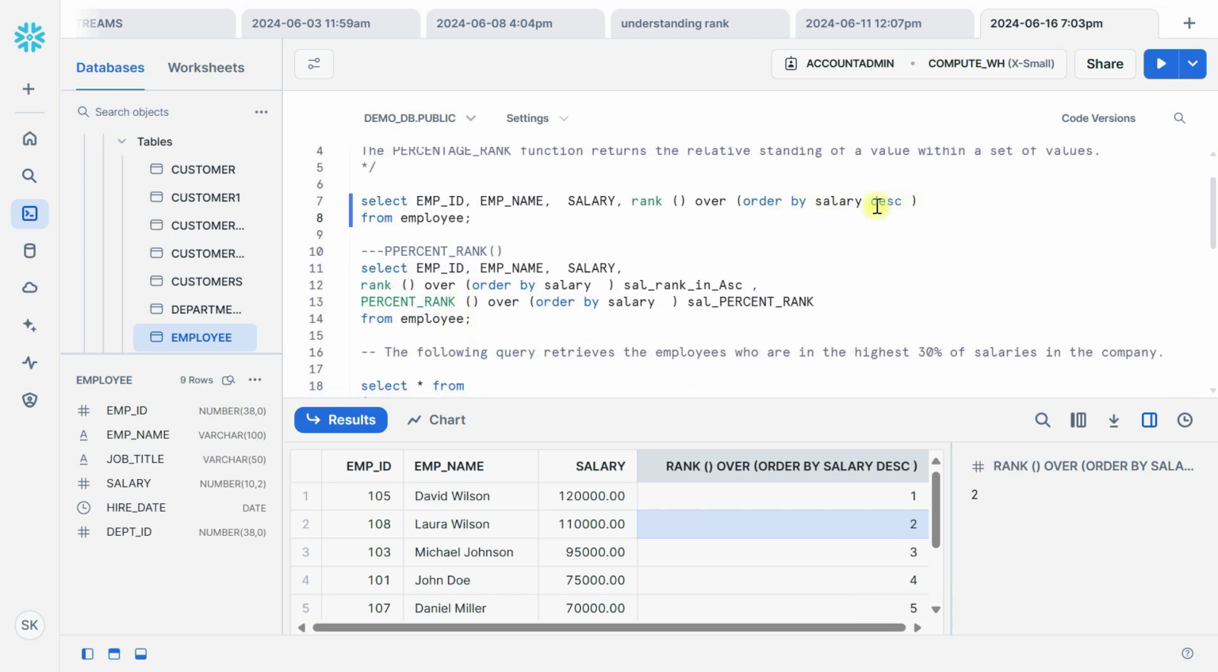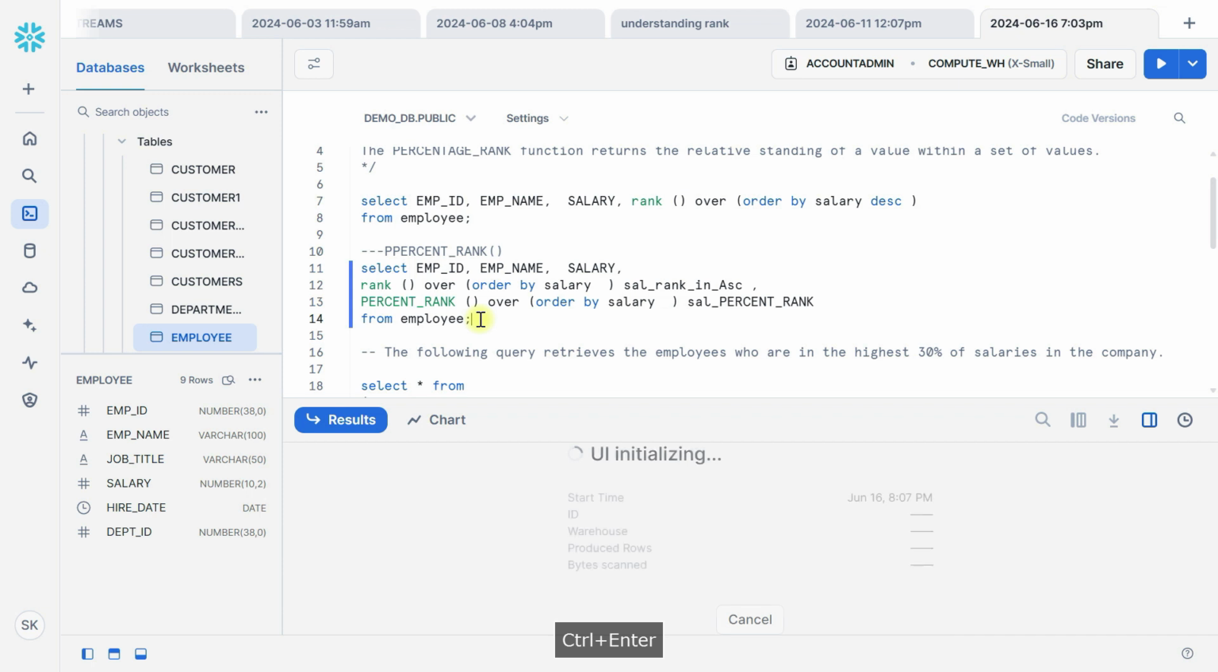Here we rank using salary in descending order, and here we calculate percentage rank ordered by salary in ascending order. So you can see the difference. To understand the percentage rank, we are also calculating the rank function ordered by salary in ascending order. So we are selecting employee ID, employee name, salary, and we also calculate rank in ascending order and then percentage rank in ascending order of salary. If I execute this statement, you can see the difference.